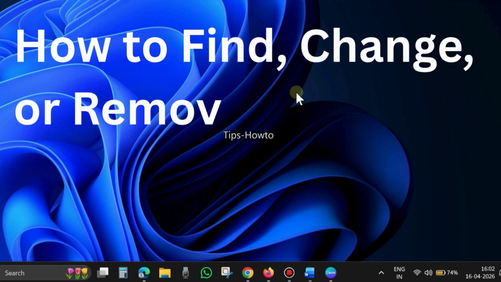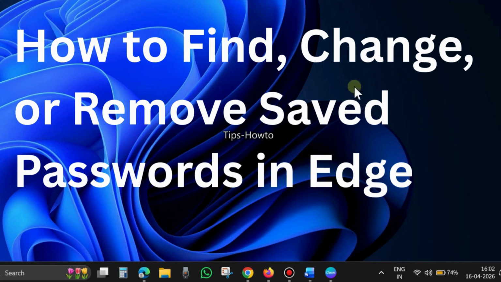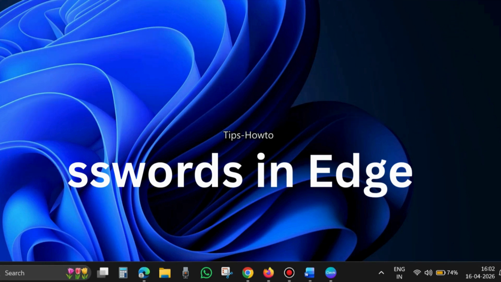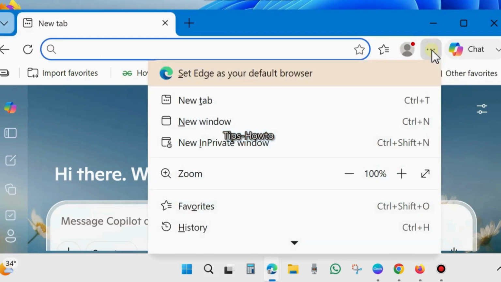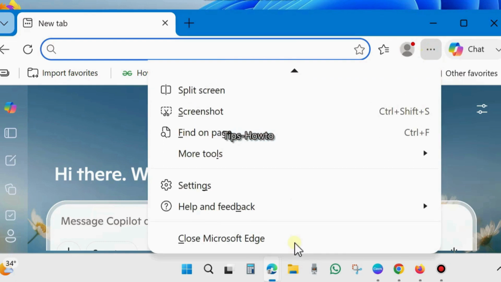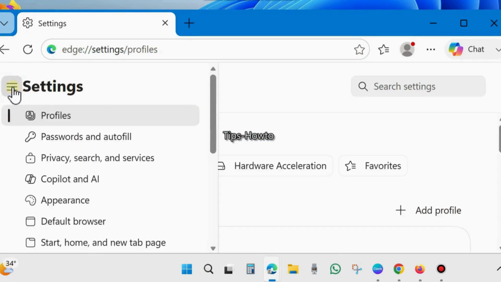How to find, change or remove saved passwords from your Microsoft Edge browser. If you want to find, change or remove any saved password in your Microsoft Edge browser, here is the process. Launch the Microsoft Edge browser first and click on the three horizontal dots at the top right corner. And here go to Settings. Thereafter click on the three horizontal lines at the top left corner and here choose Passwords and autofill.